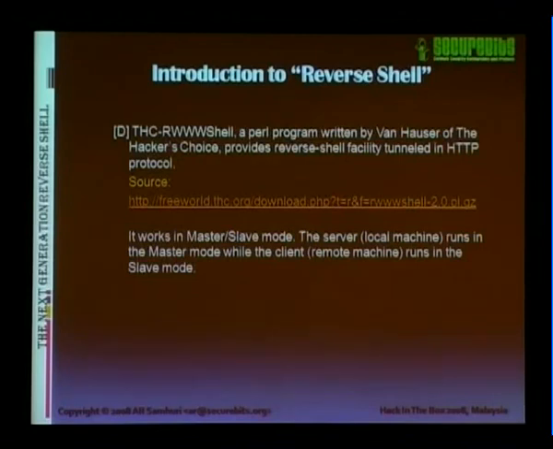Another tool developed by Van Hauser from The Hacker's Choice is called reverse www shell. It's actually a little bit better than the previous implementations, though it has its own weaknesses. It's a proof of concept of his paper he has written. This tool provides reverse shell over HTTP protocol, tunneled within HTTP protocol. It works in master-slave mode. You have the slave on the client and the master on the server, and you have reverse shell over HTTP protocol.